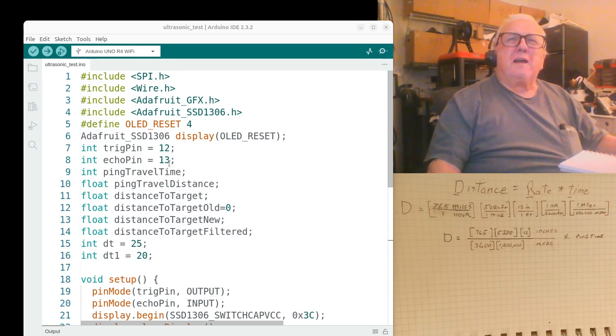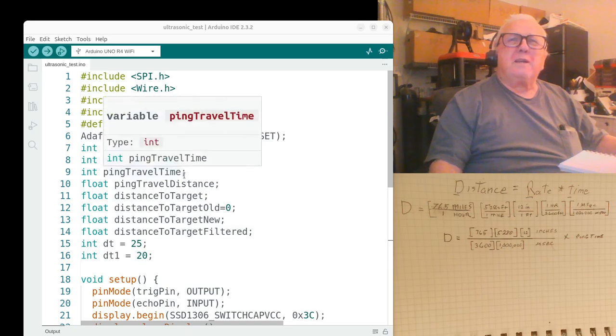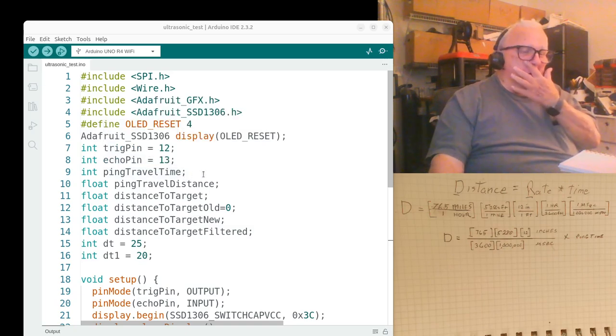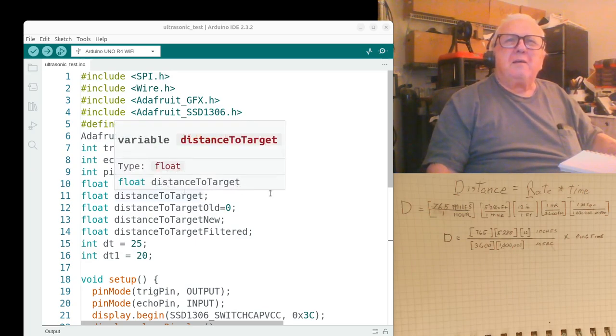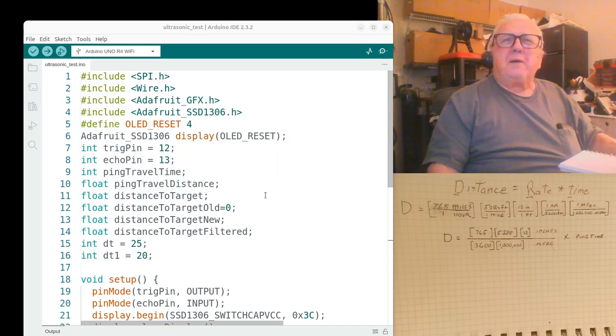Now we have the trigger pin and the echo pin. I used 12 and 13 because it was convenient; the thing was already set up that way. And I have ping time, ping travel time, ping travel distance, distance to target old, distance to target new, and distance to target filtered. Then I set up two DT times at 20 milliseconds and 25 milliseconds.